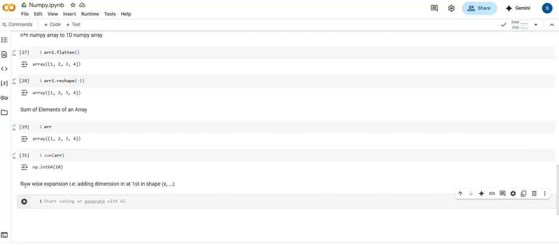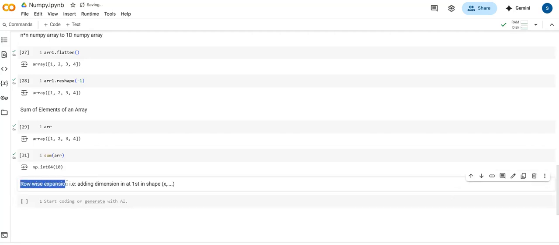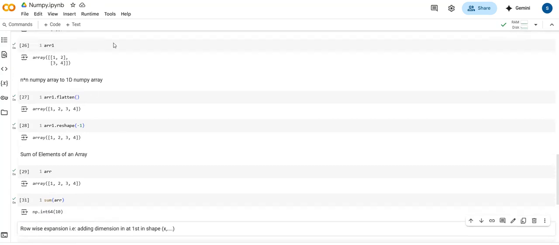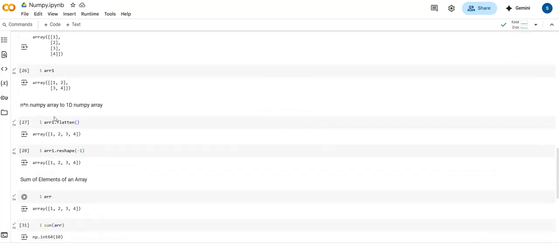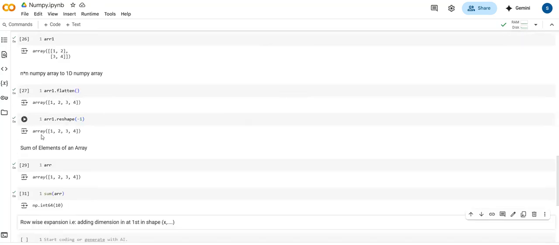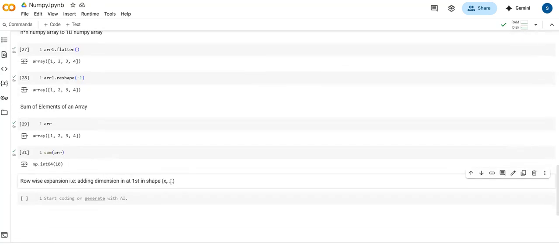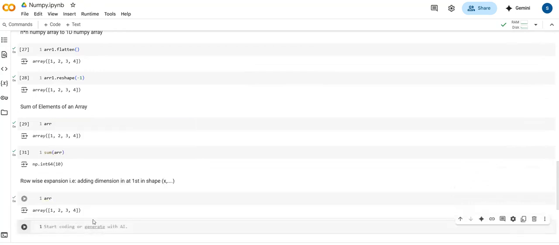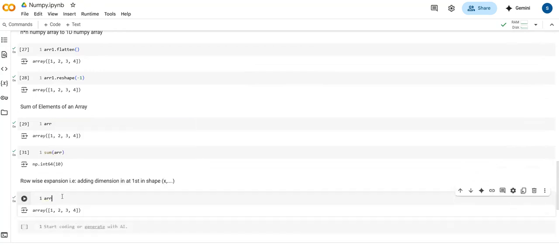Now let's see adding a row wise expansion, or let's move back to this reshaping only, or you can say dimensions. Now I want to expand. So let's say my array is this. Let's say this is my array. And what is the shape of it?